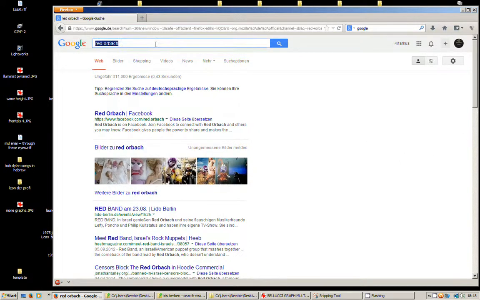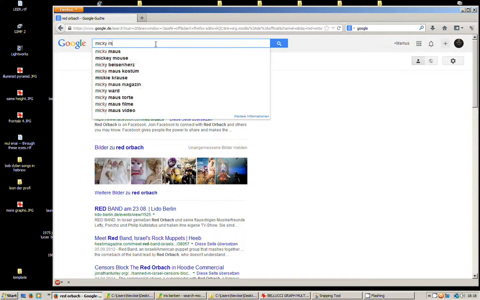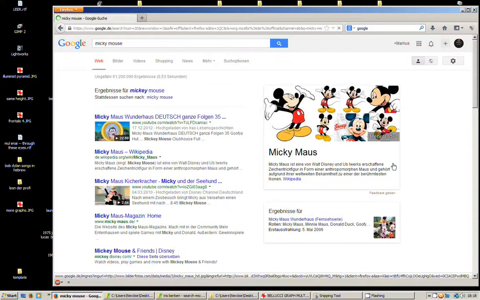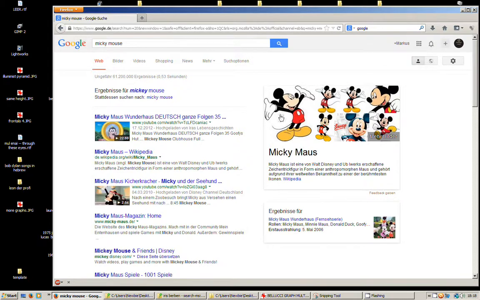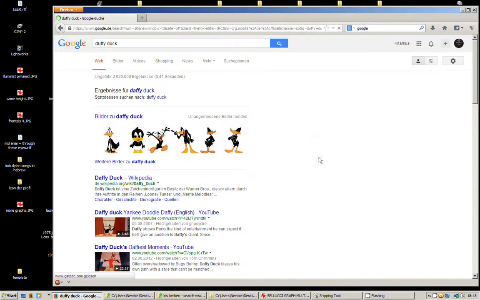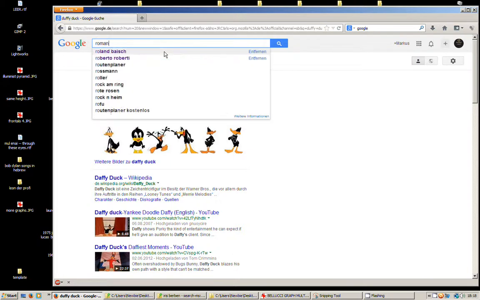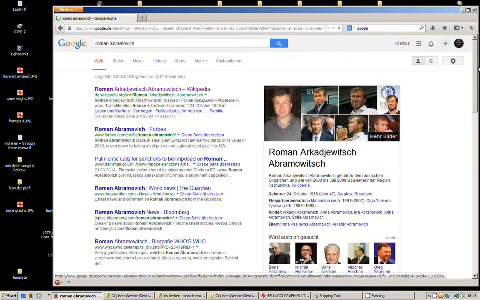But let's say if I would ask for Mickey Mouse, which is far more famous, then I already had, with one view, all the data that I need. I had a picture, I had here a headline, and I had some more stuff here. Or let's say I would look for Daffy Duck. I also had, no, he does not have. Let's say I would look for Roman Abramovich. Then I already had most of the data here.